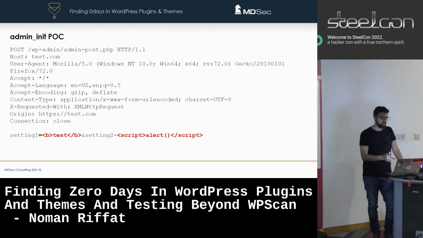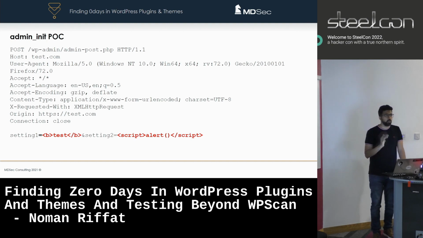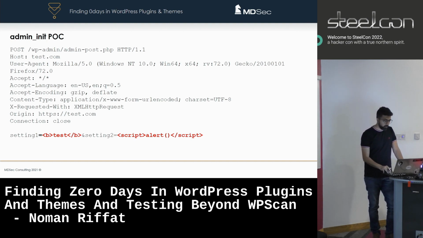So theoretically, you will have persistent stored access onto the home page of WordPress. And I will later show you a POC on an actual website where I actually exploited this.